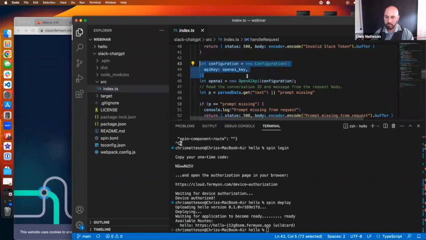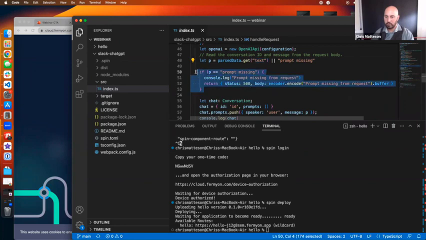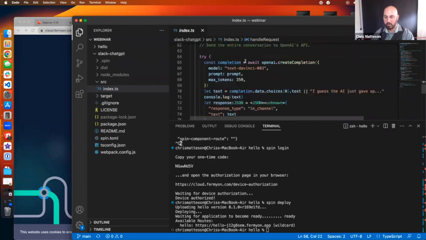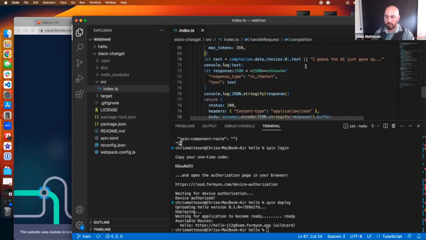Next, we're going to configure the OpenAI so that we can open the connection. And then we're going to grab the text out of the body. If we don't have any text, if there wasn't a request or something, I'm going to throw an error. And then finally, we're going to create the chat here with the prompt that I have and send that whole thing to OpenAI to ask it to respond to us. We're going to wait for that response, handle some errors if it doesn't actually work.